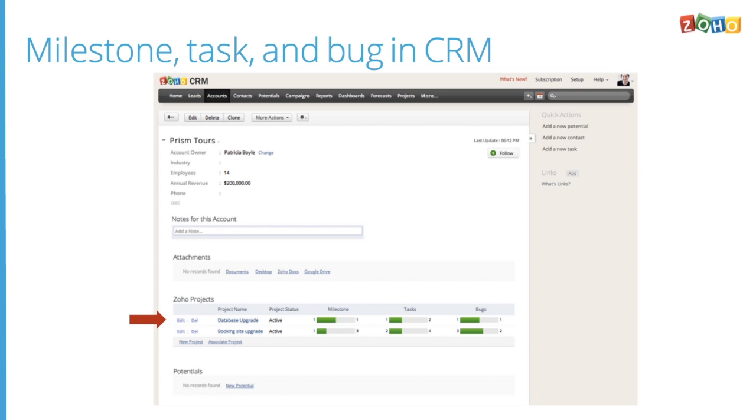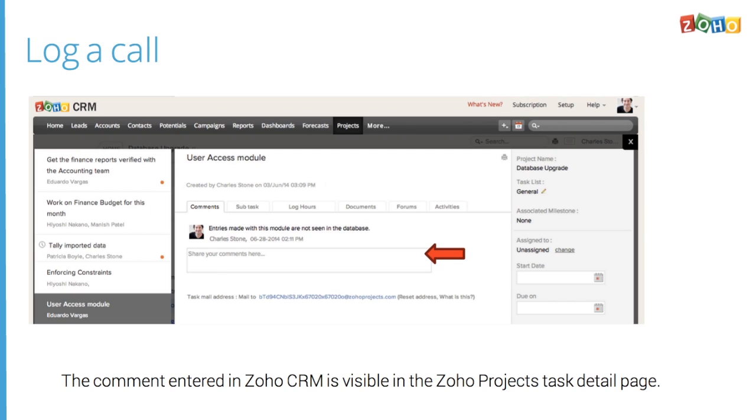Also, from your CRM account, you'll be able to see all the projects that are assigned to that specific account and any tasks, milestones, or bugs that are associated with that project. You'll be able to see the status. You're also able to log a call, and then the information that's entered will be visible in the Zoho Projects task page.